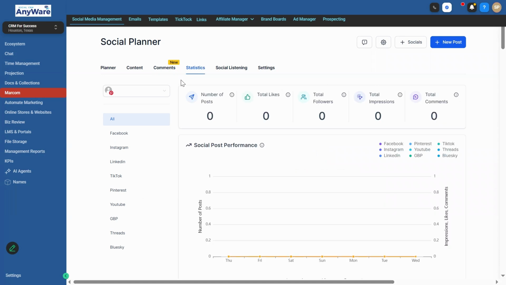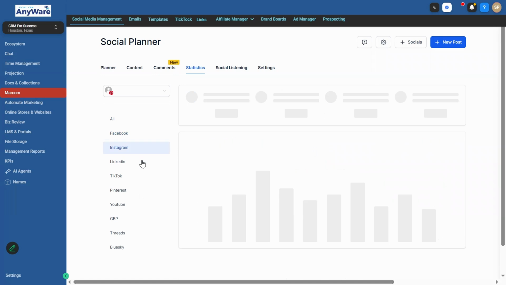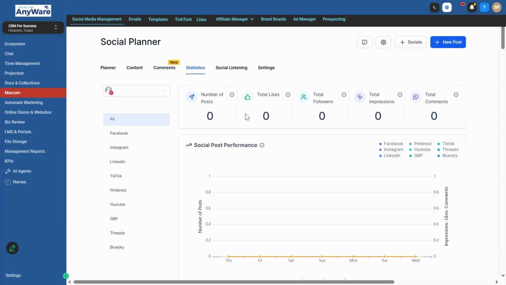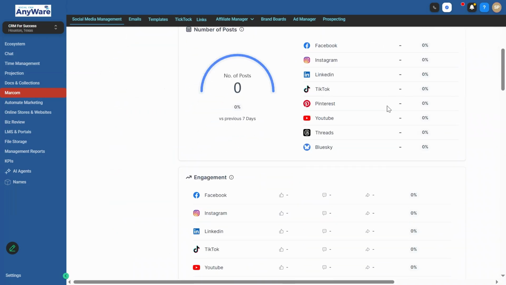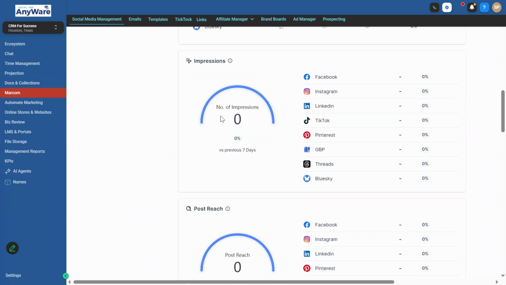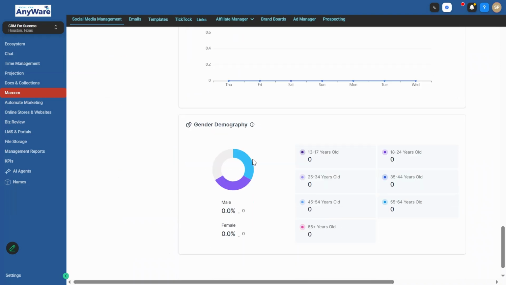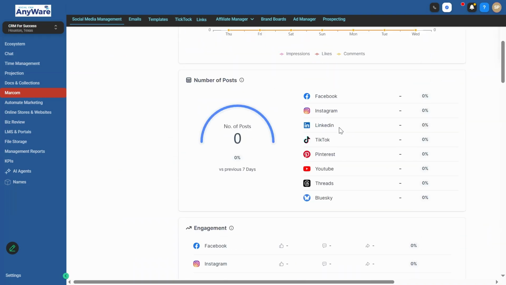In a similar vein, statistics will have all of your statistics for all of your accounts, but you could drill down into your specific account by specifically selecting an account name here, or you can choose the social media type that you wanted to drill down into. So you can view your statistics for your Facebook accounts, Instagram accounts, LinkedIn, and more. And the statistics page will just show you important data such as the number of posts, the total likes, total followers, impressions. If you go down, you can see your social post performance, your engagement, your impressions, your link performance, top performing posts, engagement stats, gender demographics.